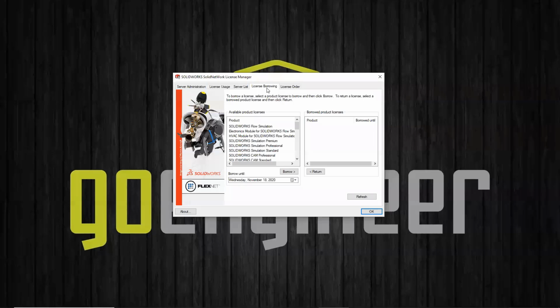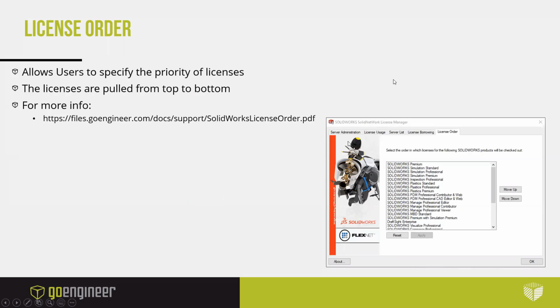Again, if you have problems with it, you can certainly restrict who can borrow or how many of your licenses can be borrowed. Next tab over is called license order. So basically this just prioritizes what licenses. So by default, SolidWorks is pretty good about always trying to pull the lowest level license first and then upgrading to the higher one as you need that functionality.